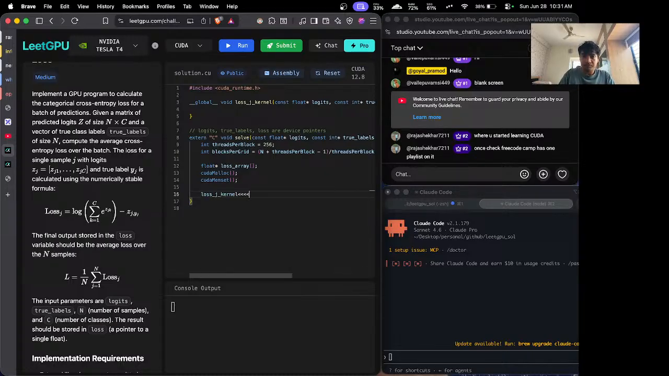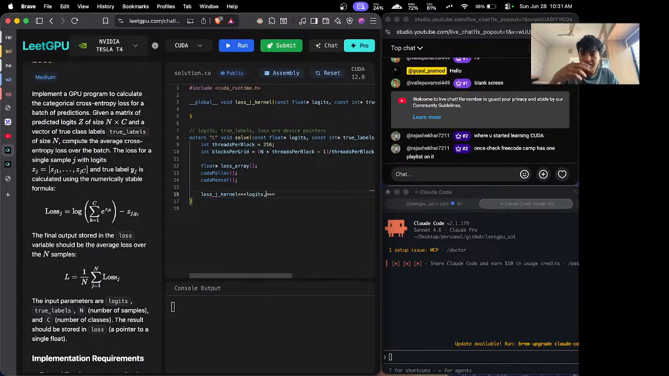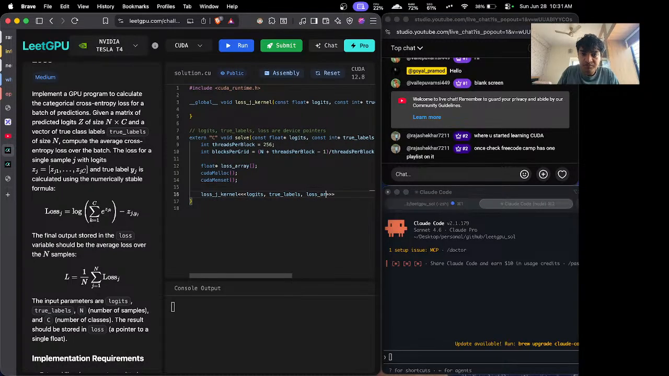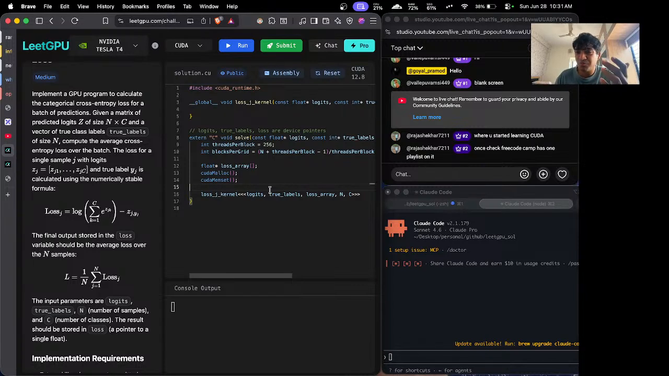Let's see. So I am giving logits, that is the input, and true labels, because we want to do the subtraction. So loss array. This will not compile at the moment because I really forgot the documentation. That is one problem with using Cloud or anything, you forget things, right?